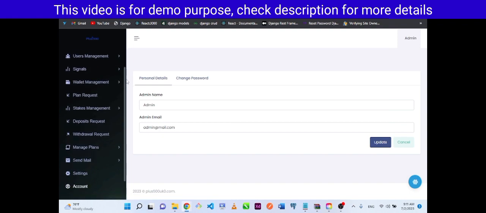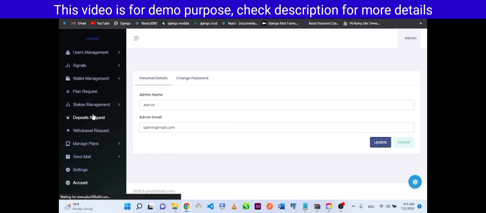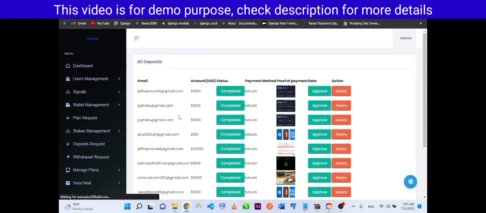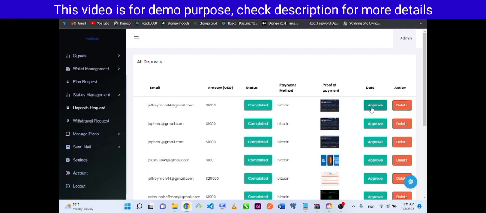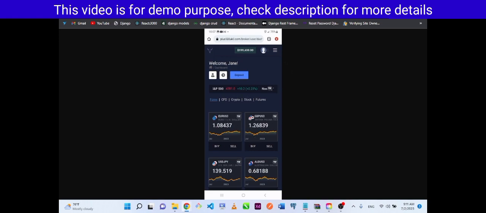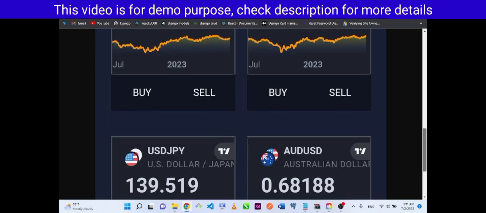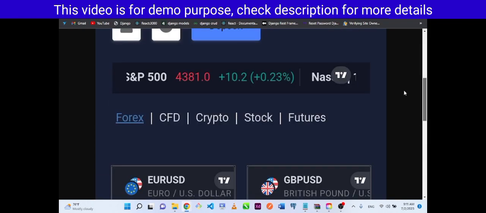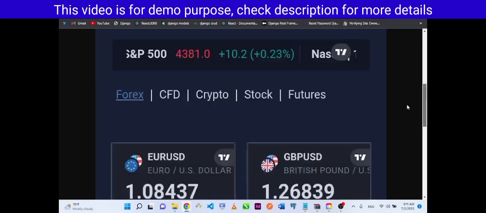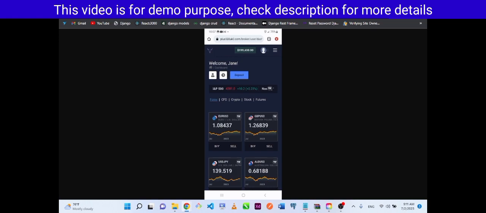So any money that is coming in, you see you deposit from the deposit request. This is where you can actually approve them. You approve the money, you can view the proof of payments, if the proof of payment is actually valid. You see, this is the platform. This is someone that just registered and made a deposit, and as you can see, this is what they are seeing on the platform, and this is what they are seeing on their dashboard. Right? Cool, right? This is really great.